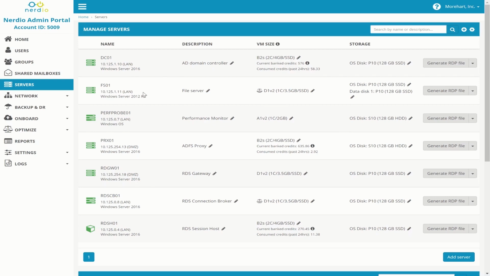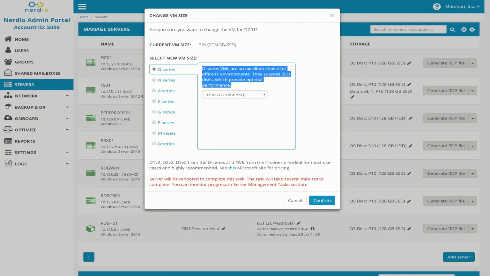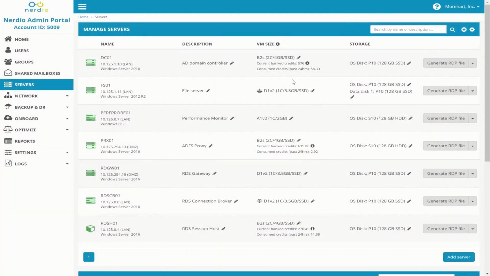So for instance, if we have this domain controller, it's currently a B2S instance, we want to resize it, we can click here, select the appropriate instance based on what's available in the region. It gives you some guidance as to what the appropriate choice may be in a particular use case. Click confirm, and this will automatically resize the VM.